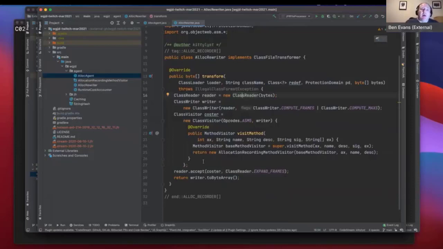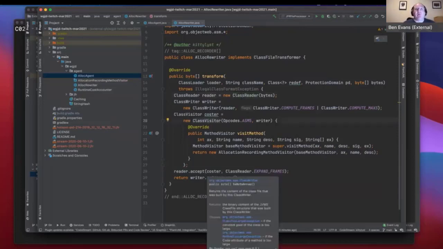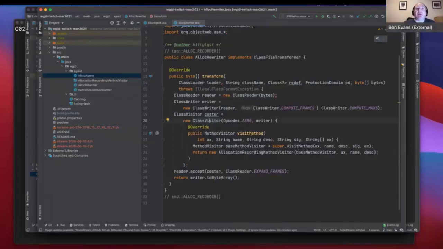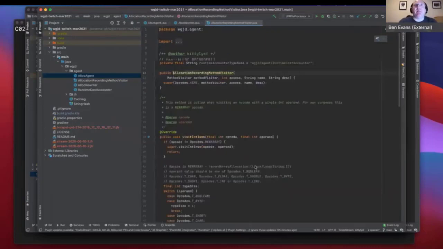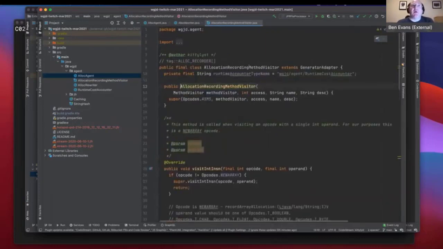It's like a description of what the bytes mean in semantic terms for a class. And then we can create a visitor to transform that initial representation of the class into the one that we actually want, and then write it back out again. So the real meat of this example is actually this class here, which is called an allocation recording method visitor.